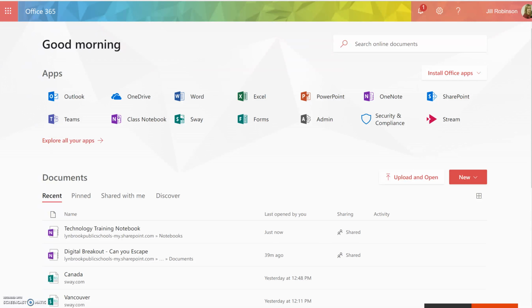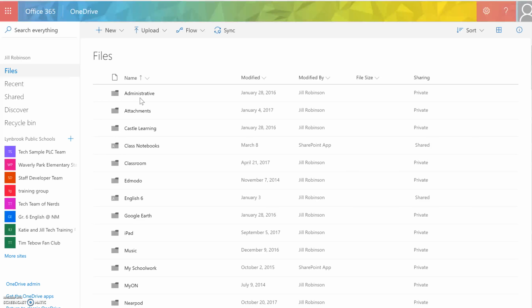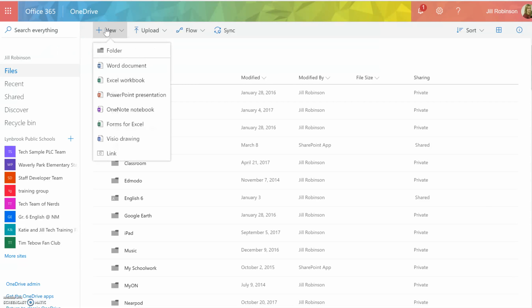To begin creating your digital escape room using OneNote, we're going to log into Office 365, so that the OneNote is stored in OneDrive. Once you've logged in, go over to OneDrive. If you have a folder system and want to create this OneNote within a folder, you can do that. I'm just going to create it generically in my OneDrive folder, and I'm going to click on New.